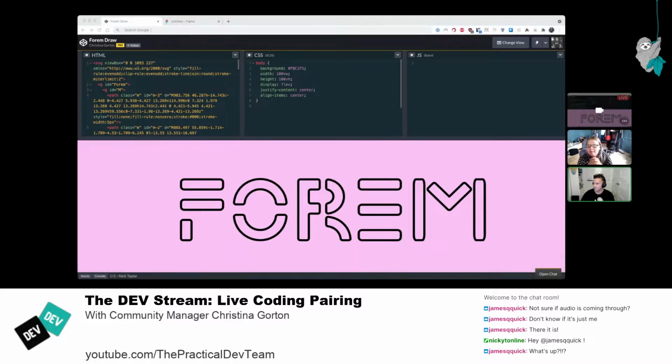So, just zoomed in there. We're going to be working out of CodePen. CodePen has this really cool feature where you can collaborate in the browser. We're also going to be using Figma. We might as well start there, I guess, Christina.